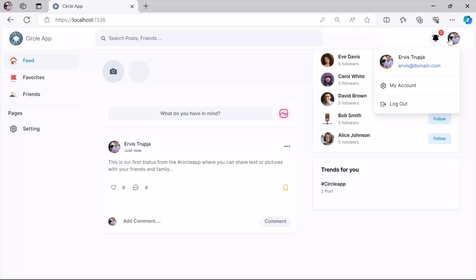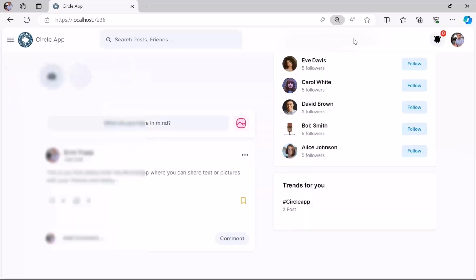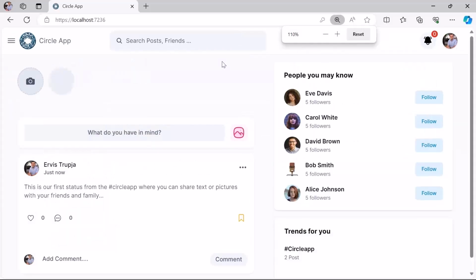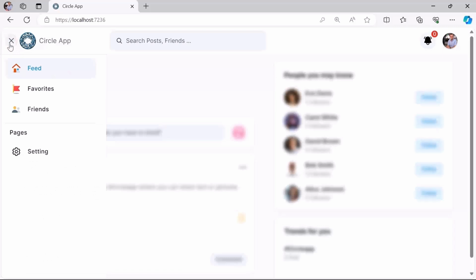Another important thing to mention in here is that if you are working on a different screen, so I'm just going to enlarge this one, you can see that in here we get this burger icon, which if you click, we are going to get the navigation items. So let us go back to Visual Studio.